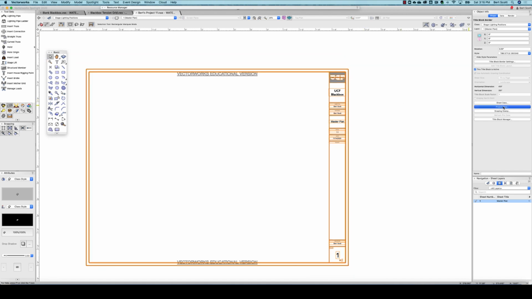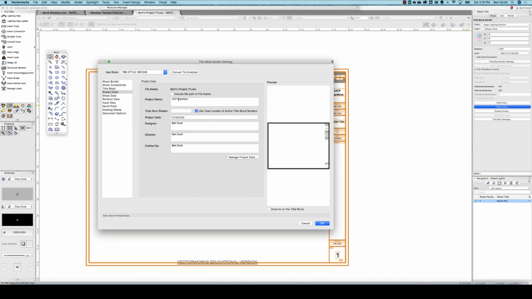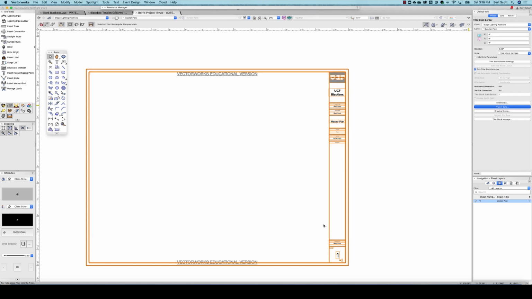So under project data, you can put in the name of the project. This can either be ECF Blackbox or Project 11, whichever works. Put in the right date and fill in any of these things that are necessary. This is the data that will appear on every sheet. Then for this particular sheet, you can give it a title, although these title blocks are set up to automatically read the name of the layer as the name of the sheet, as well as the number. So you should be able to leave that the same.